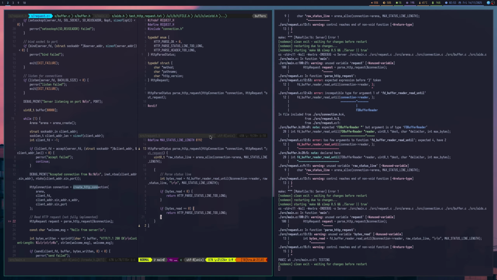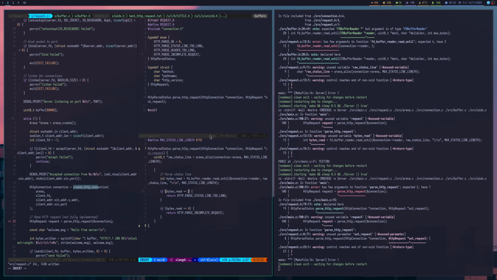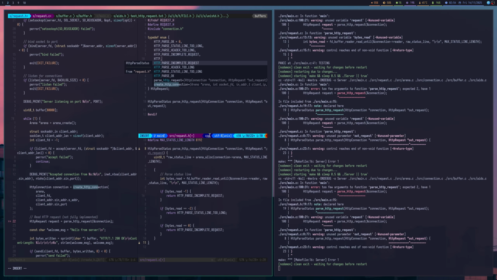If bytes read is 0, no. Status code for incomplete requests. Not found. Incomplete request. No, actually, that's 2 or -2. If bytes read is -1, that's basically closed connection.